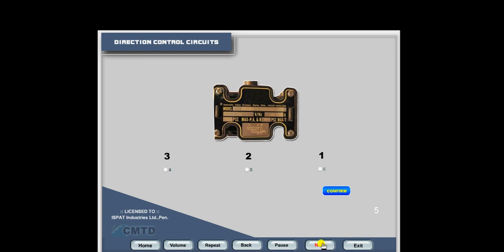If a direction control valve is required to move left, right, and center position, then how many positions should be there? Three positions.